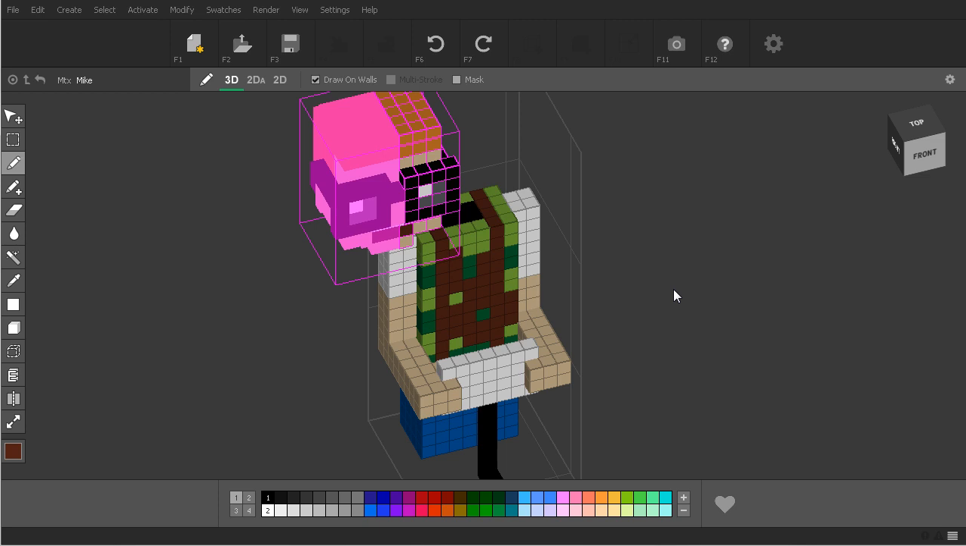The shortcut for safe attach is shift enter, and what it does is it resizes the work area of the matrix so that all voxels fit into the matrix after attaching.